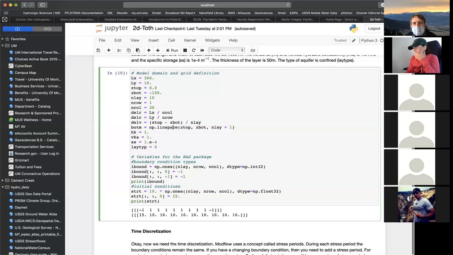Bottom is going to be a vector that goes from Z top to Z bottom. All right, so 0 to negative 100, and the length is going to be n layers plus 1. HK, hydraulic or horizontal conductivity, I'm just going to assign it to be randomly 1 right now. Vertical hydraulic conductivity, I'm going to assign it to be randomly 1. Specific storage, 1e to the minus 4.